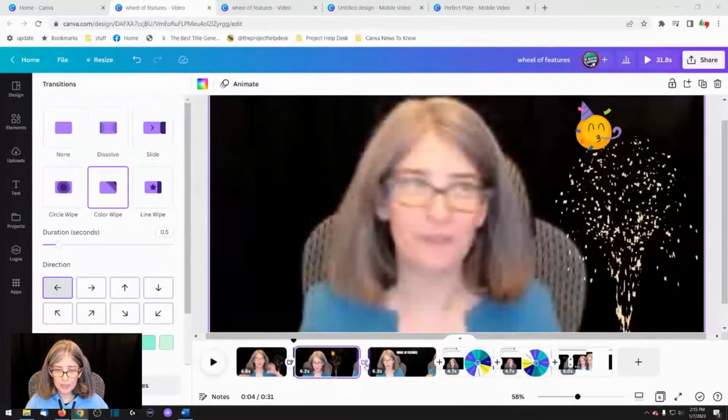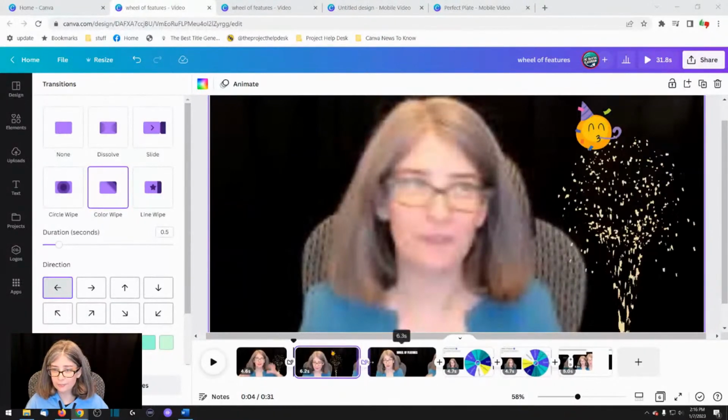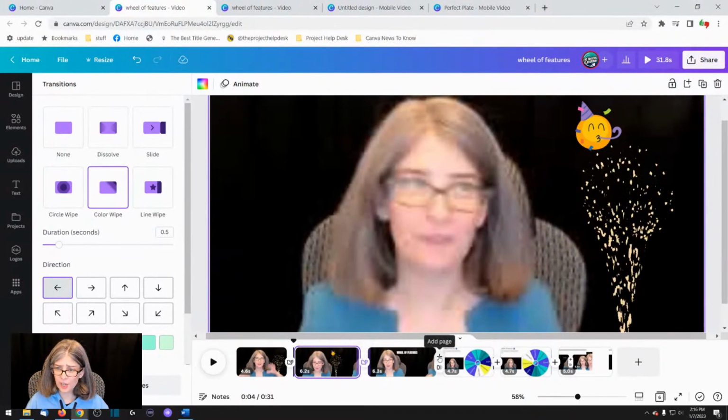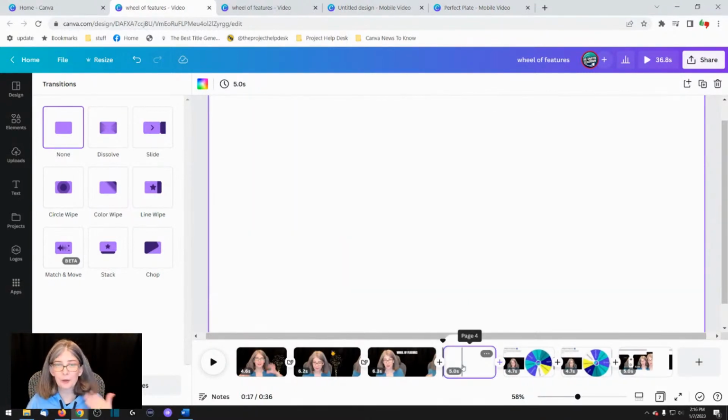All right, so that's what that is. So you can add the transitions there. If you click the plus sign instead at the top, it will just add a blank page for you.